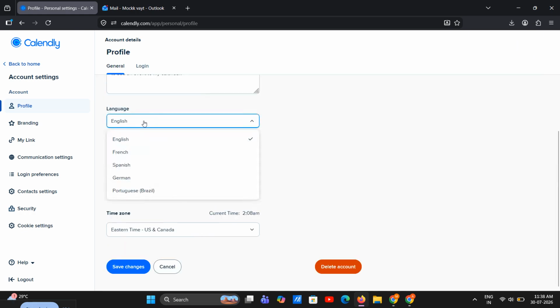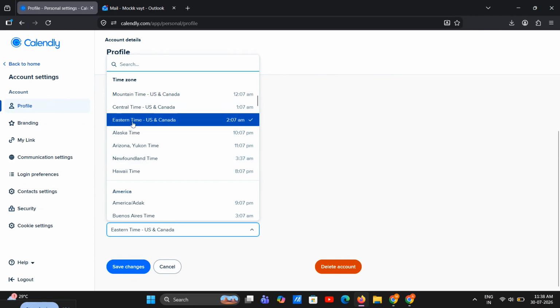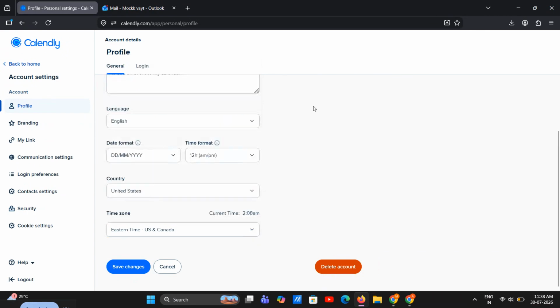Next, look for your language and time zone preferences. This part is very important because your availability, event times, and booking schedule all depend on the correct time zone. If your time zone is wrong, people may book meetings at times that don't match your real schedule. So take a moment to confirm everything is set properly before moving on.